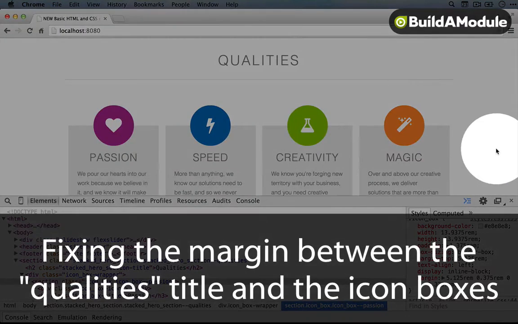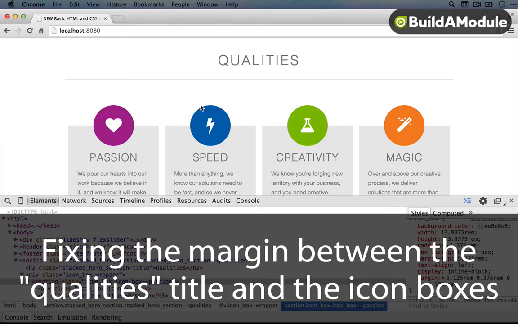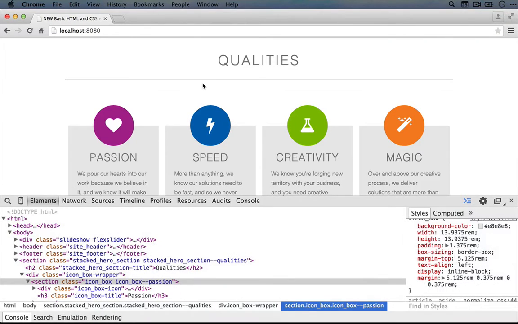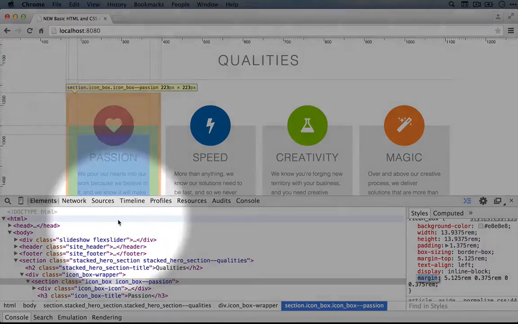Even though this looks good, it looks like the padding here got a little bit big. I'm not sure what happened. I'm sure you can trace back in the videos and see where we made a mistake. But if we adjust this, I'm going to inspect one of these icon box elements.